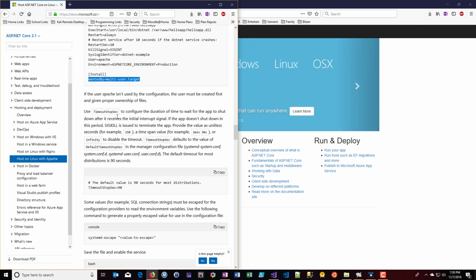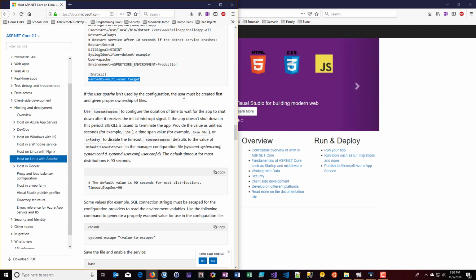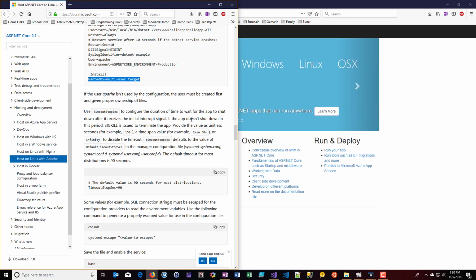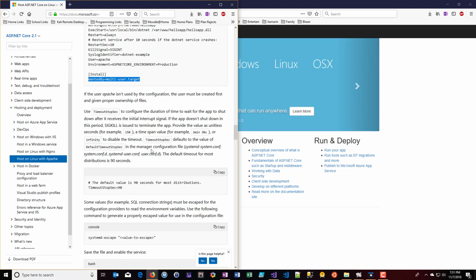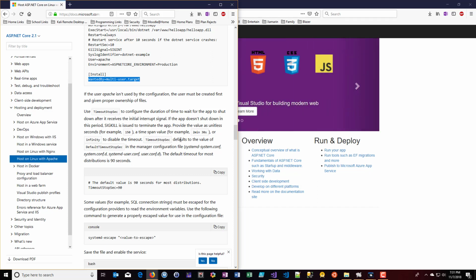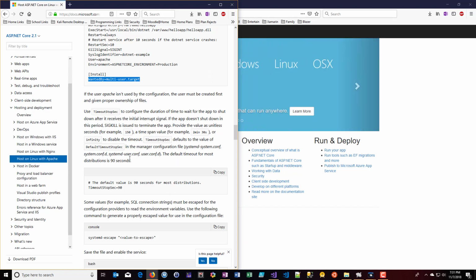Let's see. If the user Apache isn't used by the configuration, the user must be created first and given proper ownership of the files. Use TimeoutStopSec to configure the duration of time to wait for the app to shut down after it receives the initial interrupt signal. If the app doesn't shut down in this period, SIGKILL is issued to terminate the app. Provide the value as unitless seconds, for example, 150, or as a time span, for example, 2 minutes 30 seconds, or infinity to disable the timeout. TimeoutStopSec defaults to the value of DefaultTimeoutSec in the manager configuration in systemd-system.conf. The default timeout for most is 90 seconds, which should be fine.